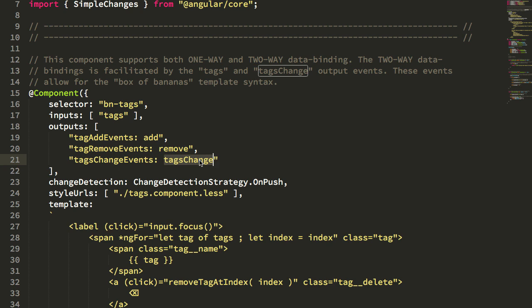Now the tags change output, because eventually the event is just going to get piped back into the input, means that the tags change output has to emit a modified collection based on the particular intent of the user. So if we're going to add a tag, it has to emit an array with a new tag added. If we're going to remove a tag, it has to emit an array with the particular index deleted.